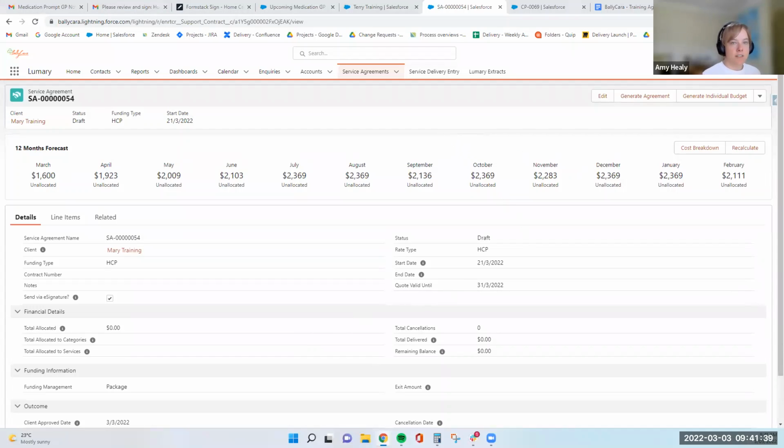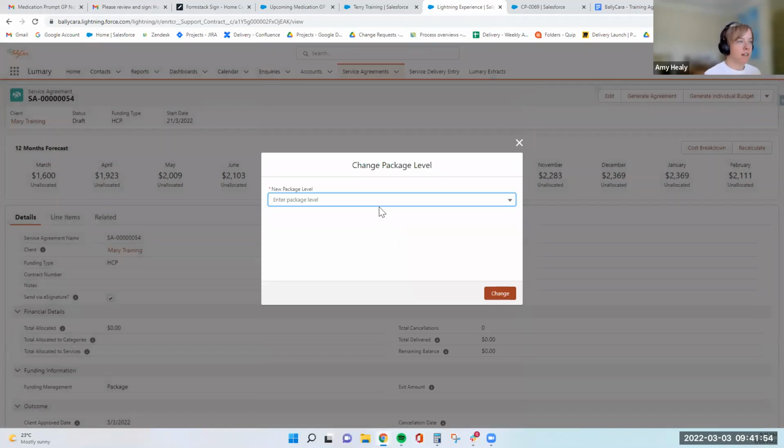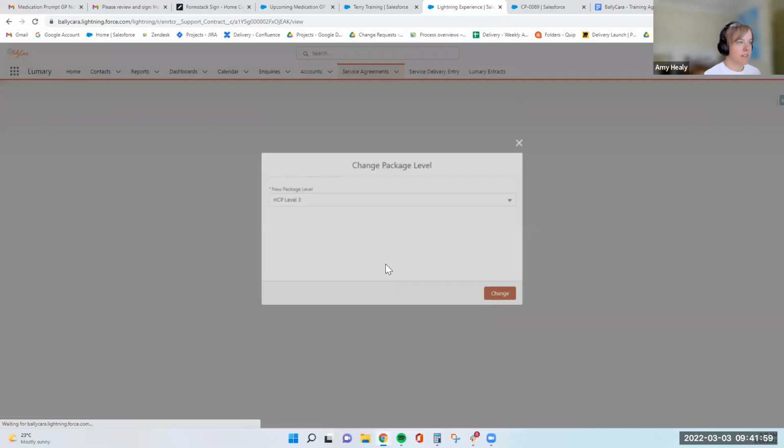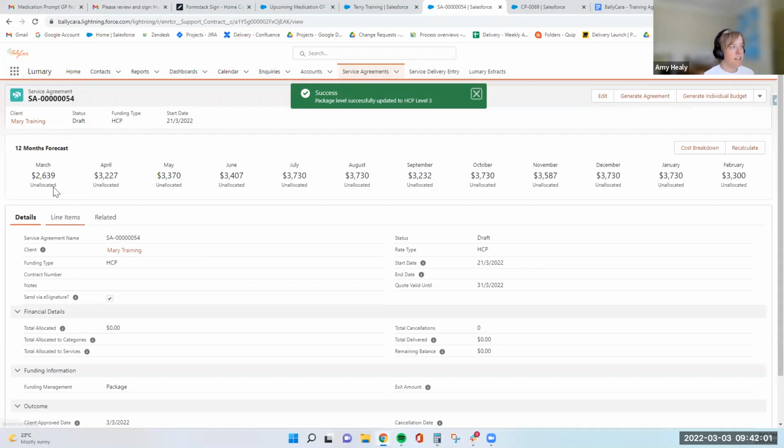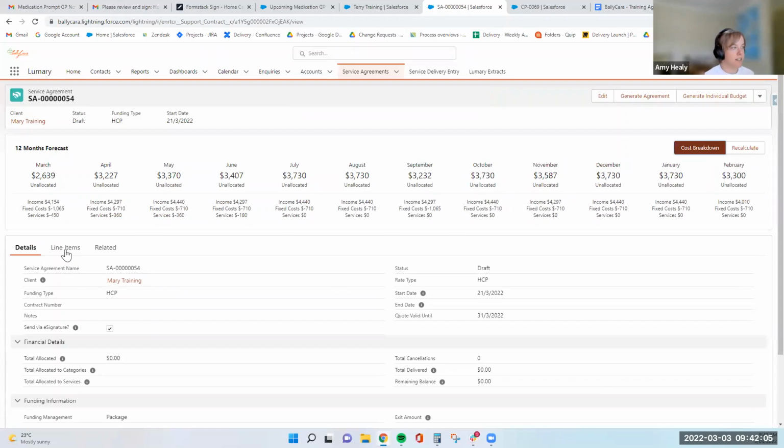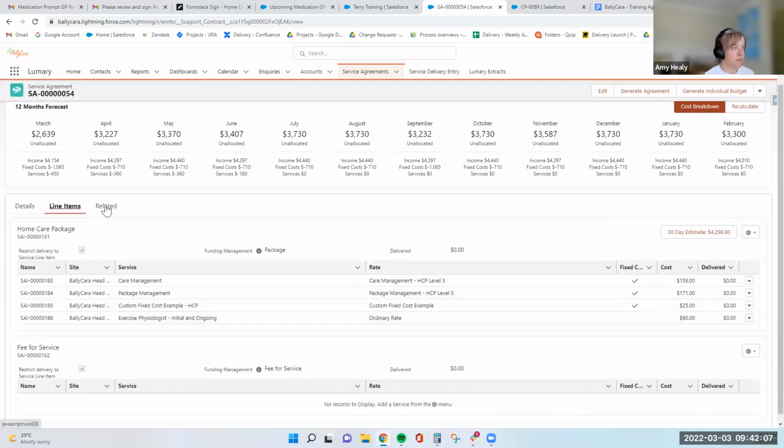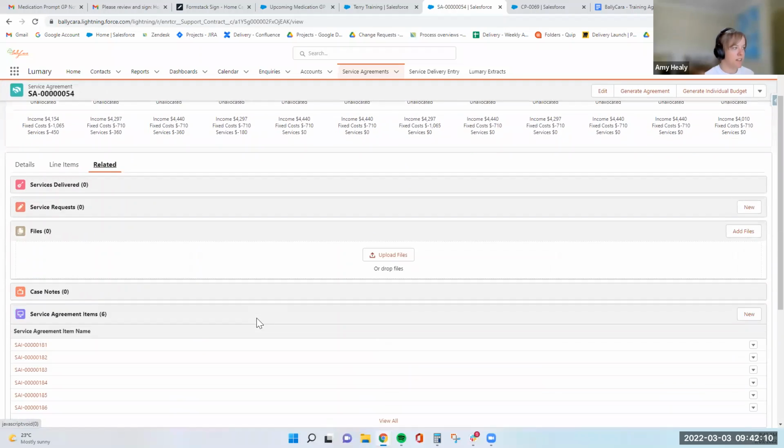So now that we have done that, we have this drop down button next to generate individual budget, and we can change the package level. So we can come in here and we can say, well, Mary's going from a 2 to a 3. We change the package level. It's going to update all of your forecasting for you. So everything is going to get updated. All of our line items are going to get updated. Everything else is going to get updated.